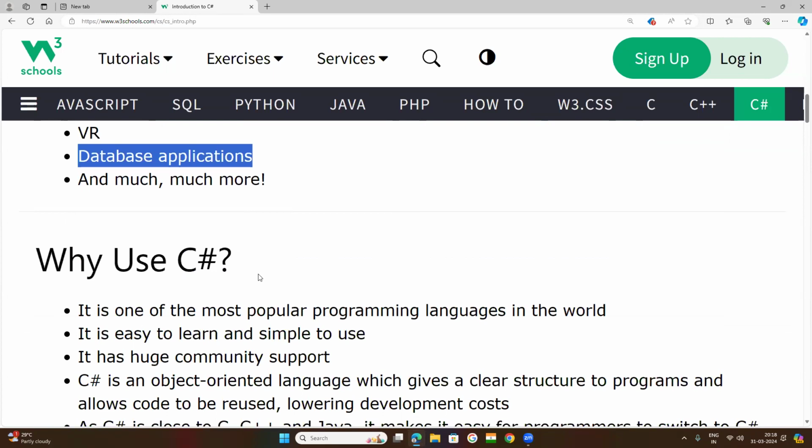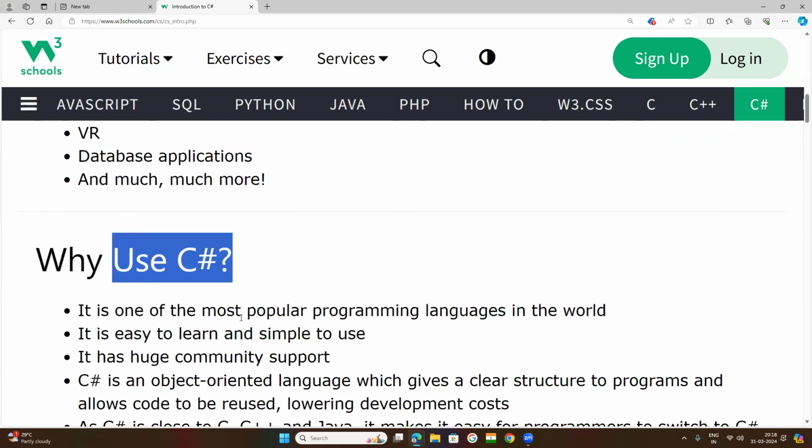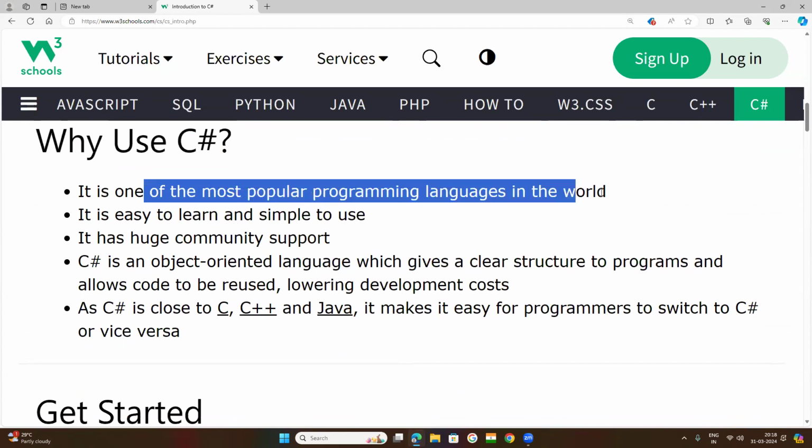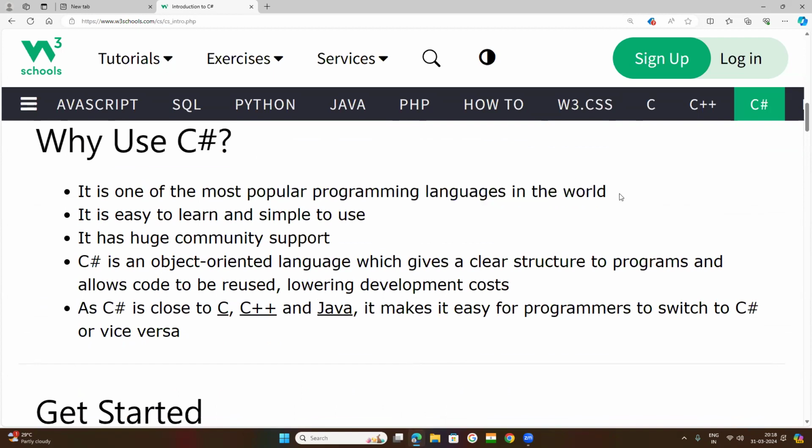Next, why do we need to use C Sharp? It is one of the most popular programming languages in the world. It is also very famous. It is easy to learn and simple to use. It has huge community support. You are not alone. If you have any problems and you are not able to solve the code, you can contact the community throughout the world and they will support you.